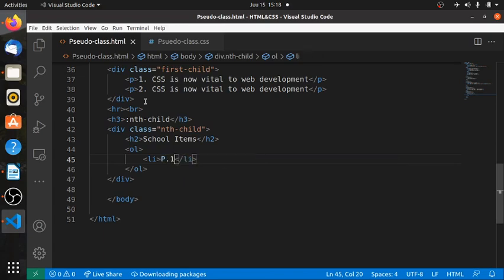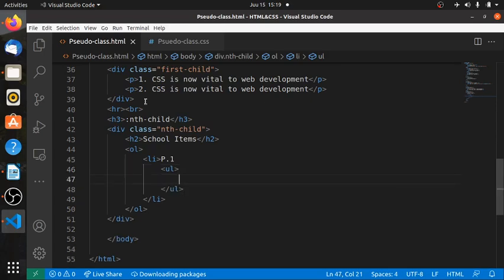Then inside P1 we have a UL, and what is P1 having? Inside the UL we have an LI. Now this is what we call nested. We are mixing them up. We have ordered lists and unordered lists. All you have to understand is where this LI ends from. This will cover the whole of P1.